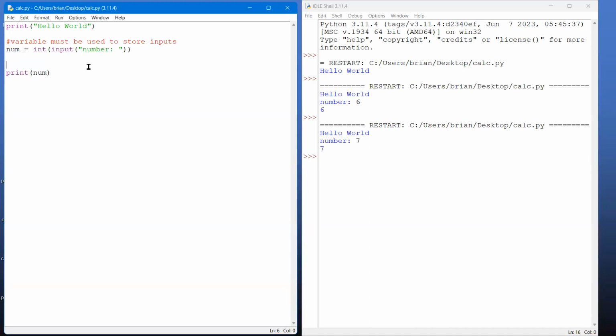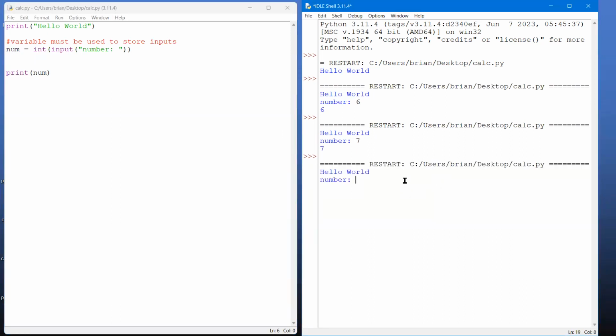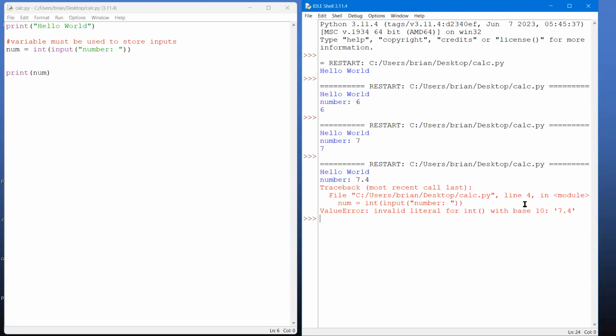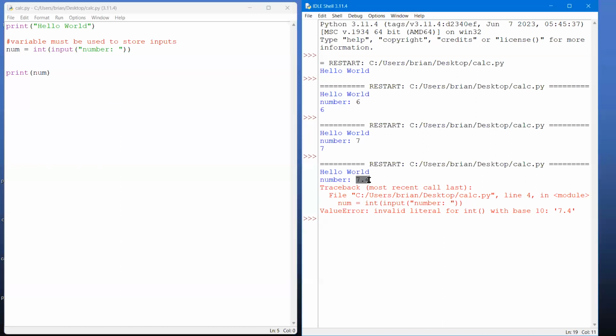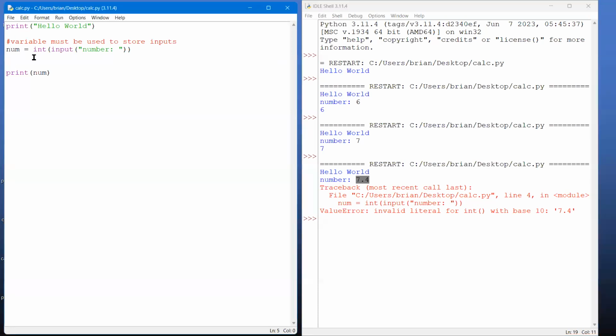And you can play around with this. I'll do F5 again and try with a number with a decimal, 7.4, let's say, and you'll see that it'll give you an error because you specified an integer, and 7.4 is not an integer. That is what's called a float. So if you do want to print out a number that has decimals, we'll have to specify a float. And how we do that is like this.